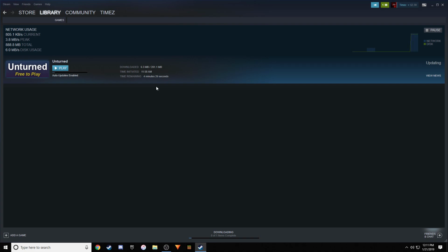There's nothing really different about it. There's supposed to be some improvements on optimization, but that doesn't really work out for the servers that have Rocket plugins, which is like 90% of them. So I will cut to when it is done downloading and show you how to open the game.